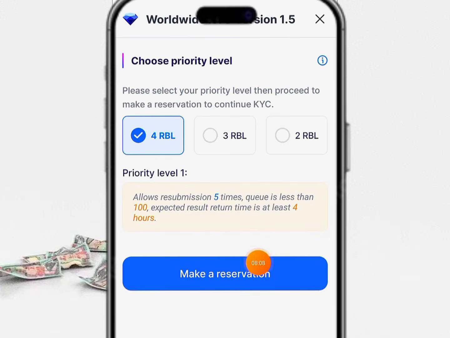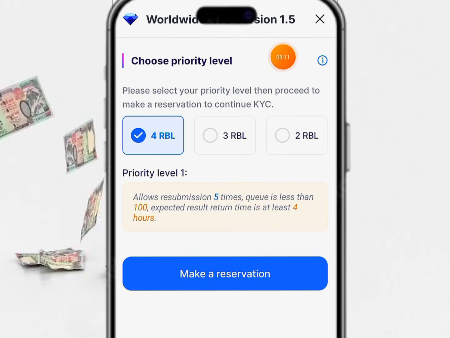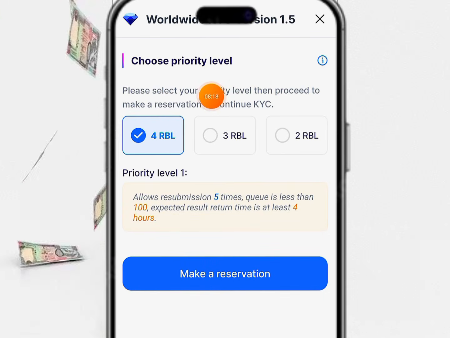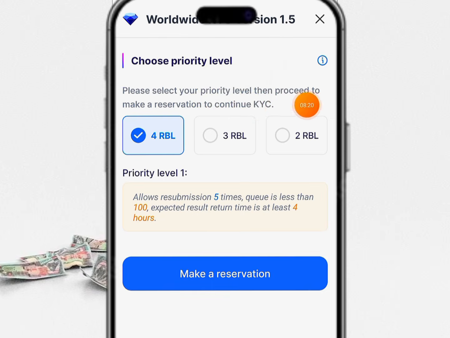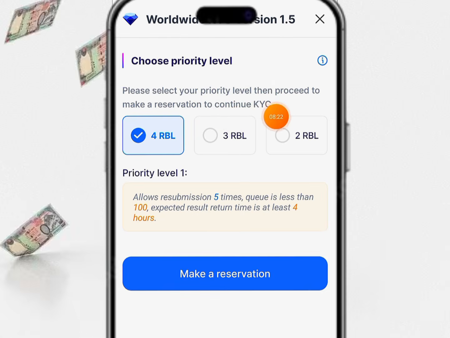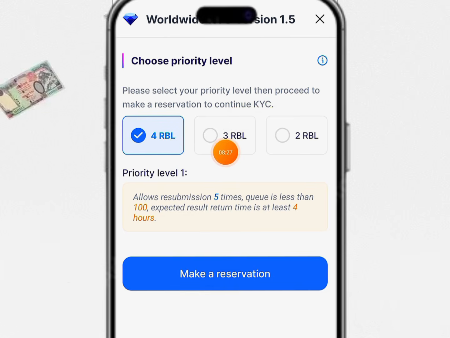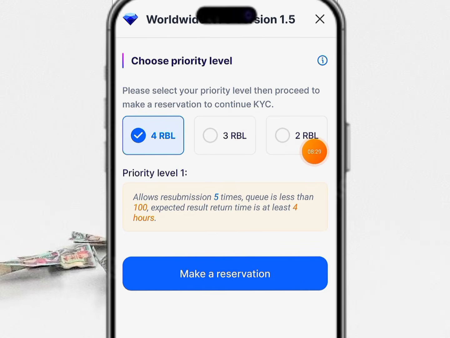Now this is what they are telling you here. It says choose priority level. Please select your priority level, then proceed to make a reservation to continue KYC. 4 RBL, that is 4 Rubi. Here it says 3 Rubi. Here it says 2 Rubi. There's a reason for this.